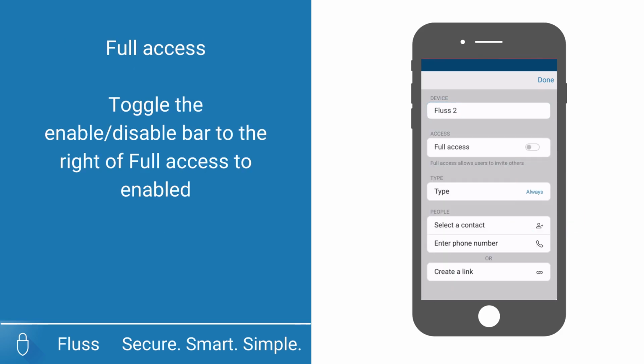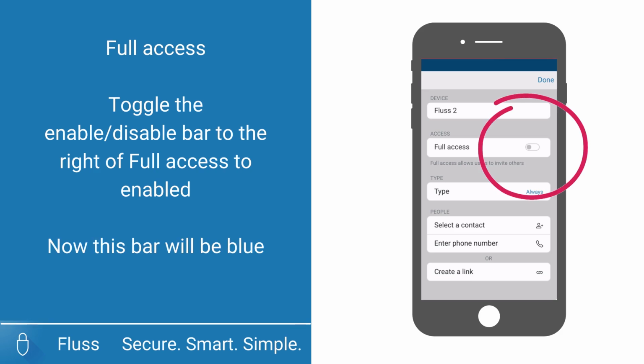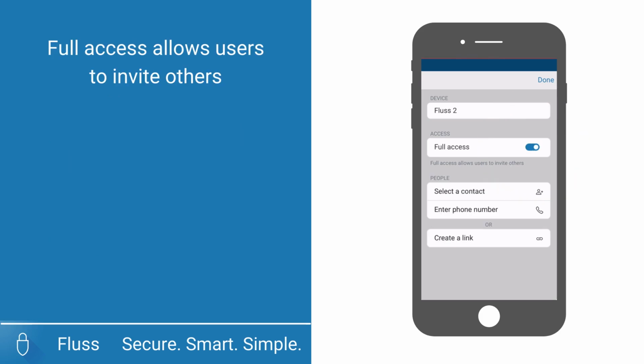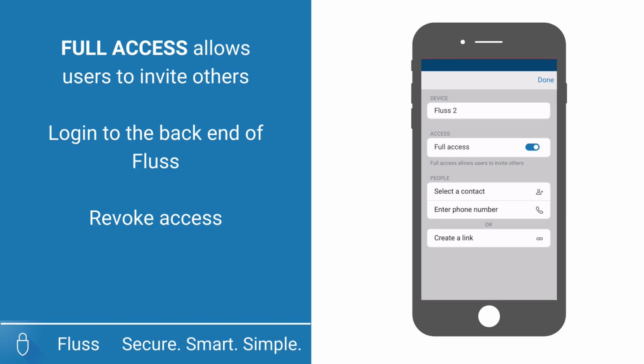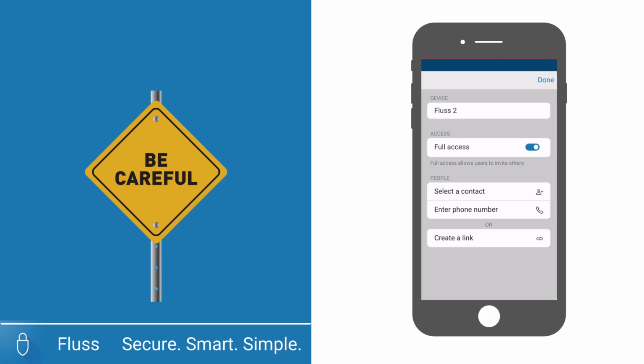If you wish to share full access with a user, toggle the bar to the right of full access to be enabled. Now this bar will be blue. Full access allows users to invite others. These users will also be able to log into the back end of Fluss. They can also revoke access. So please be careful with who you share full access.